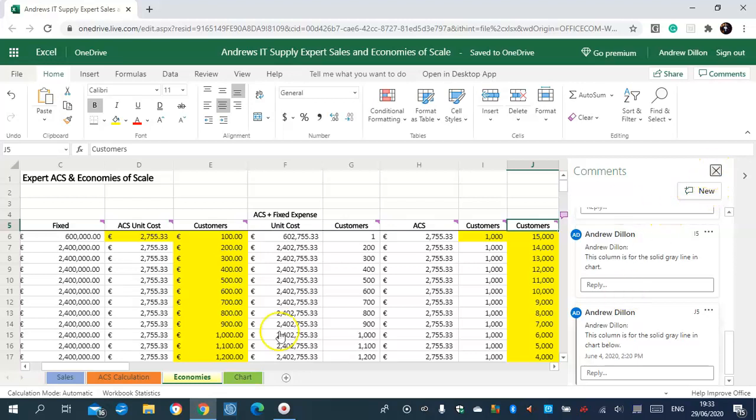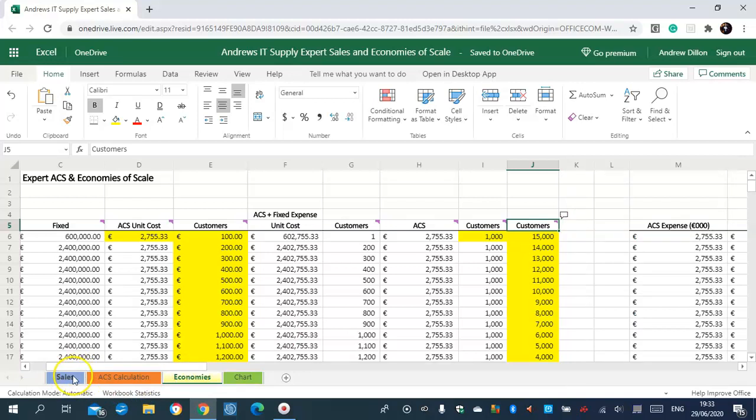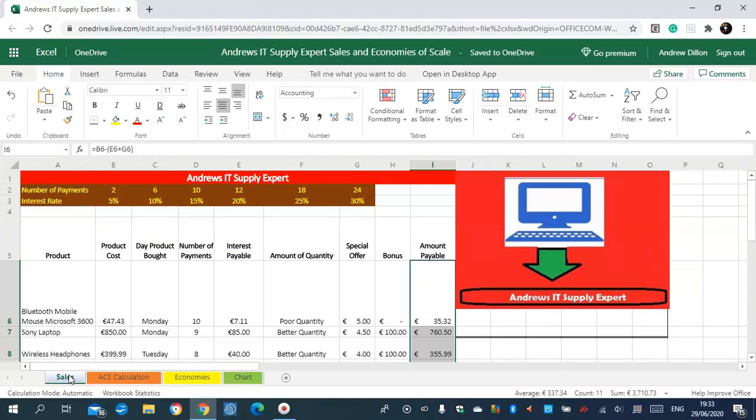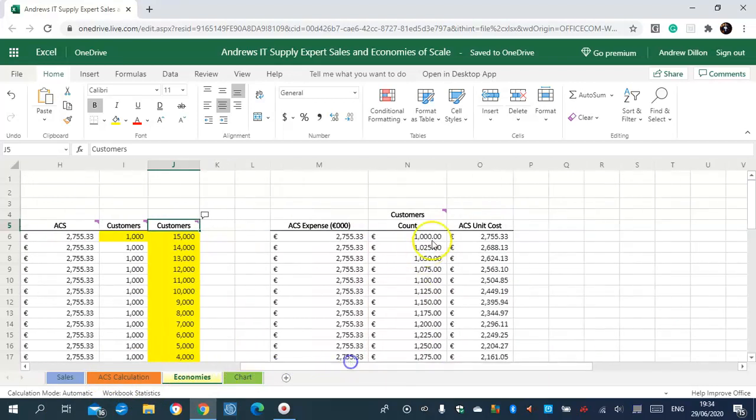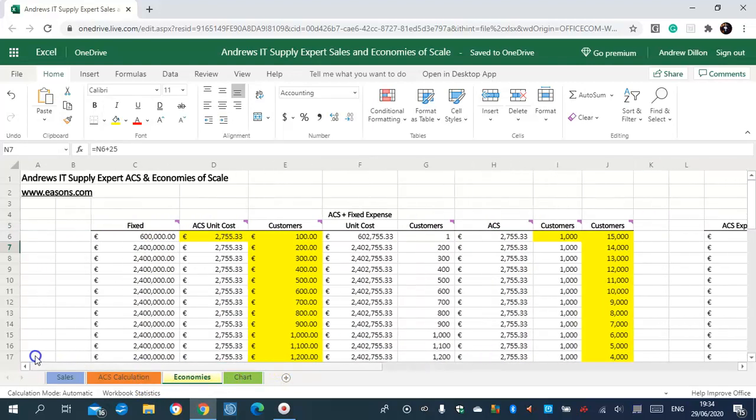So that's all my comments, and that is everything calculated. That is now the end of the spreadsheet of the sales and economies of scale. So that's basically how you design it, how you lay out the spreadsheet. Don't forget, start with the fixed and then end it with the customers, and don't forget to set up the ACS expense section with the customers. Make sure you add 25 to the customers. So that's all you have to do.